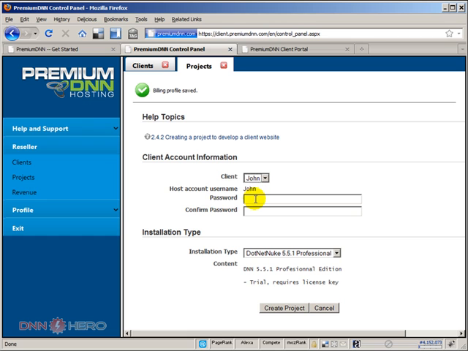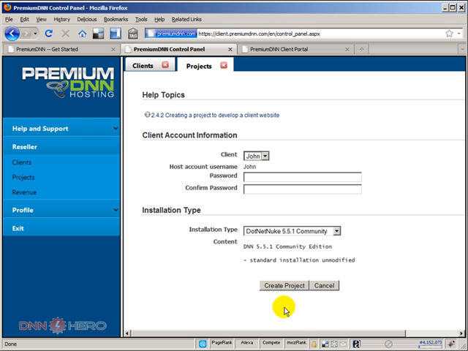And I'm going to put a password for the host account that the system will automatically create in my new DotNetNuke instance that they will be setting up automatically. So I'm just going to put a password here. And on installation type, I'm going to select the Community Edition. And I'm going to create, oops, I just had the password reset. Go back there. And I'm going to create project.